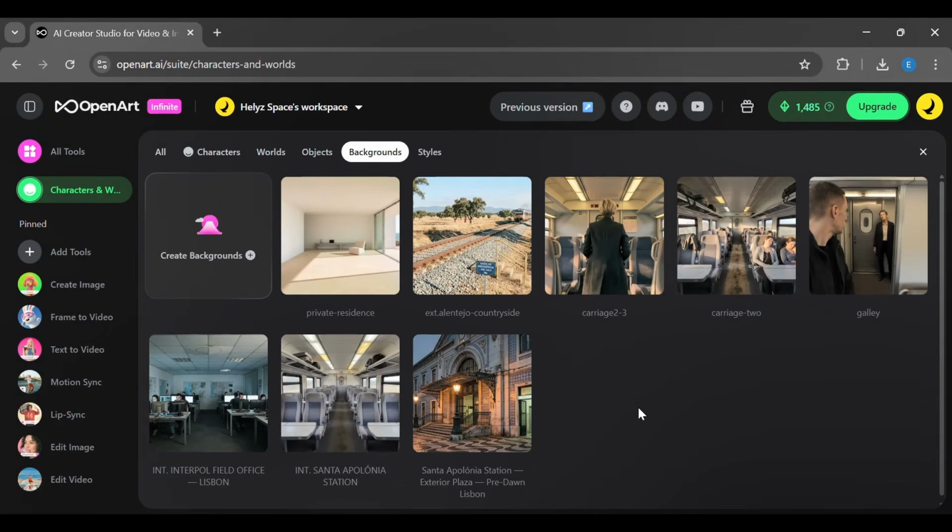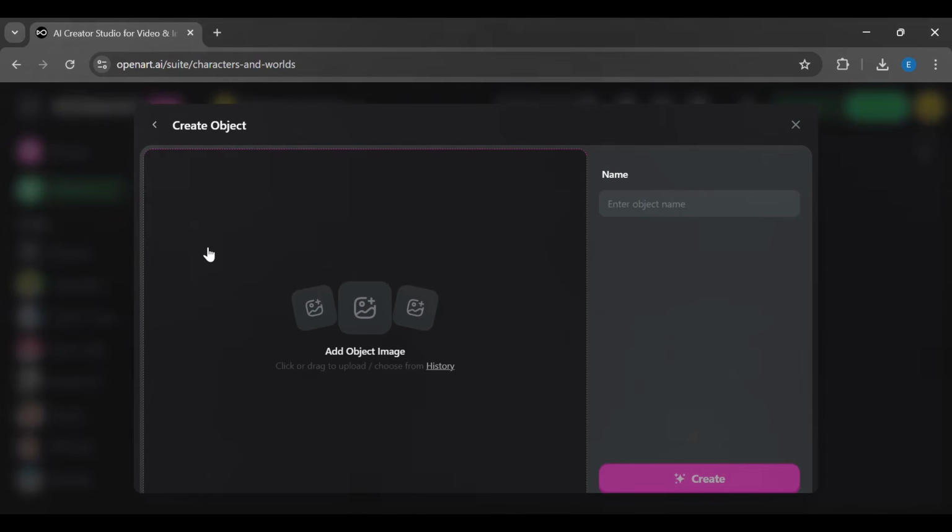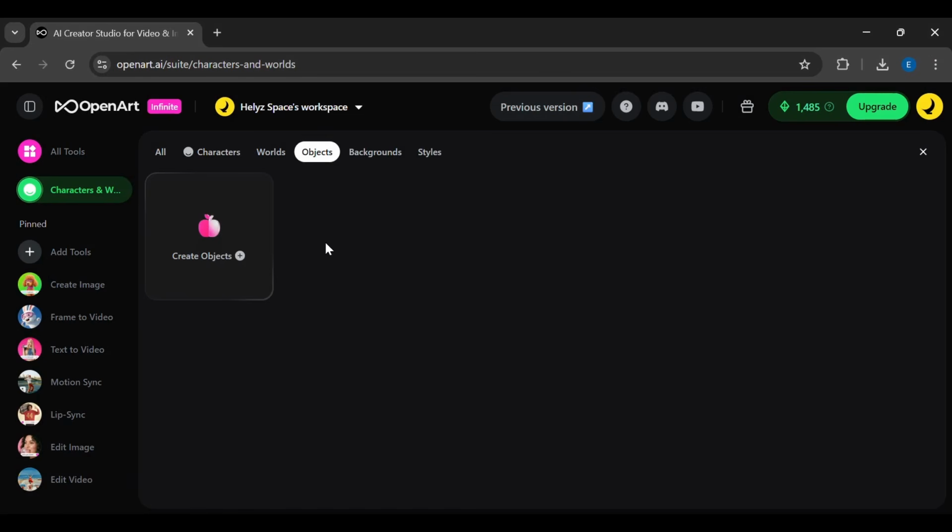Just toggle on the object option, upload an image of that object, name it, and it gets added to your library. Basically, anything that needs to stay visually consistent across your scenes can be stored and referenced this way. That is the core idea behind scene creation. You are building a reference library that keeps your whole film coherent from one shot to the next.